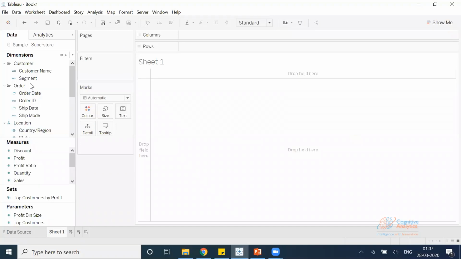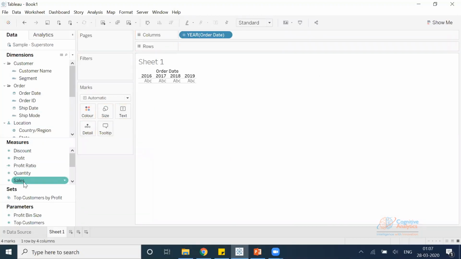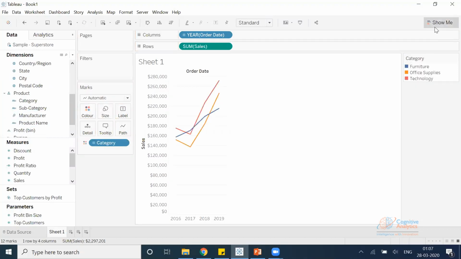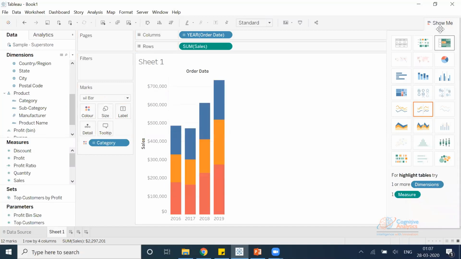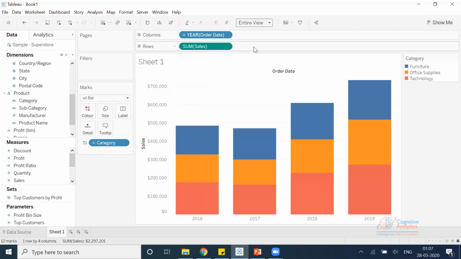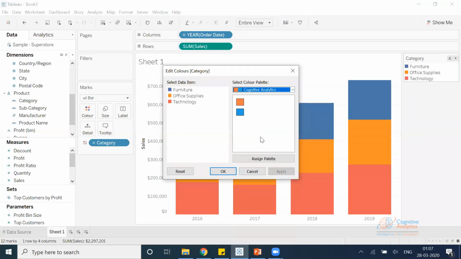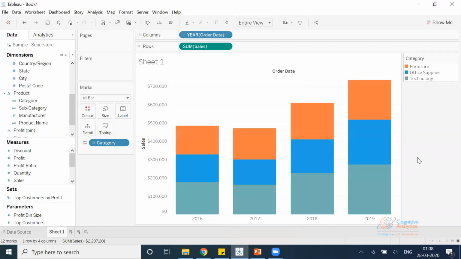First of all, I'll create a simple chart. I have order date and sales for those particular order dates, and let's say I'll put category in the color and select it as a stacked bar chart. I'll use my company color. And here you can see that the values are assigned with different colors.